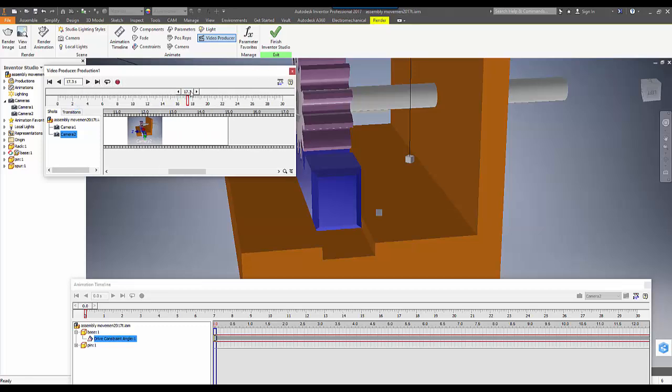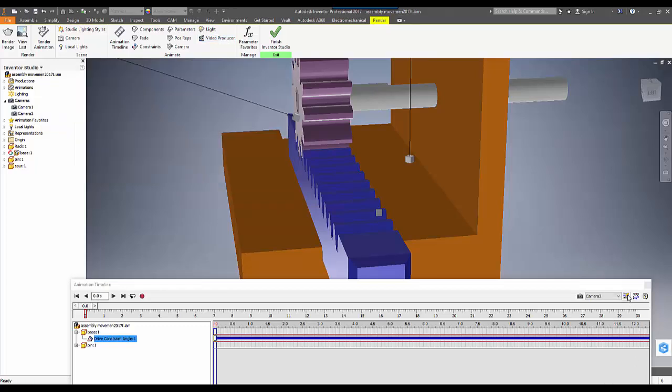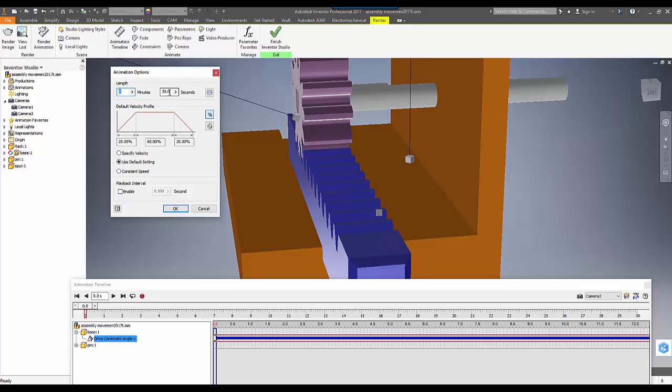All right, let's go ahead and reset this. We'll close the video producer. The only other thing I wanted to do was edit this timeline. If we edit the timeline, these are the animation options. The length of the animation is going to be 15 seconds. So instead of 30 seconds, I'm going to say 15 seconds. And the other cool thing I can do is choose that it's going to ramp up faster. So instead of 20%, I'm going to go 40%. So let's specify the velocity. So 40% and 80%. Oh, it's got to equal 100. So that's going to be 80.